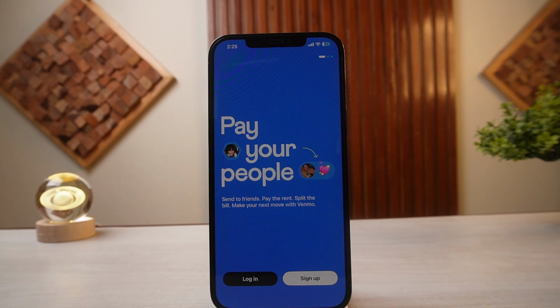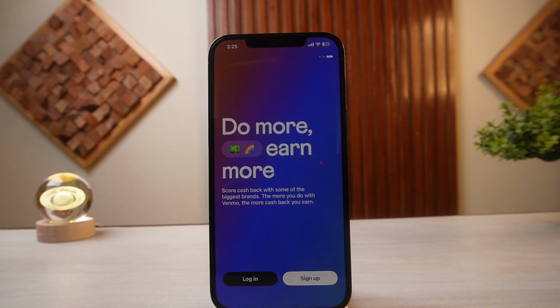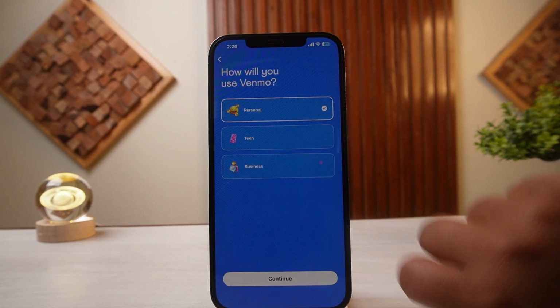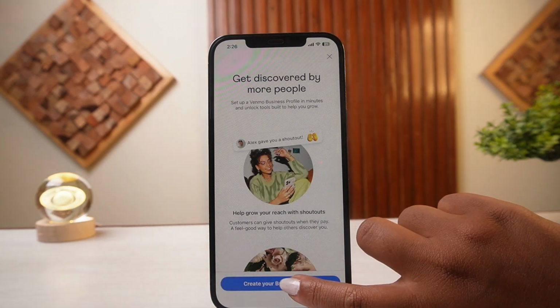How to make money using Venmo as a small business. So first of all, open your application, and then from here you'll need to create a business account for your small business. So simply tap on sign up, and then from here tap on business, tap on continue, and then you can tap on create your business profile.